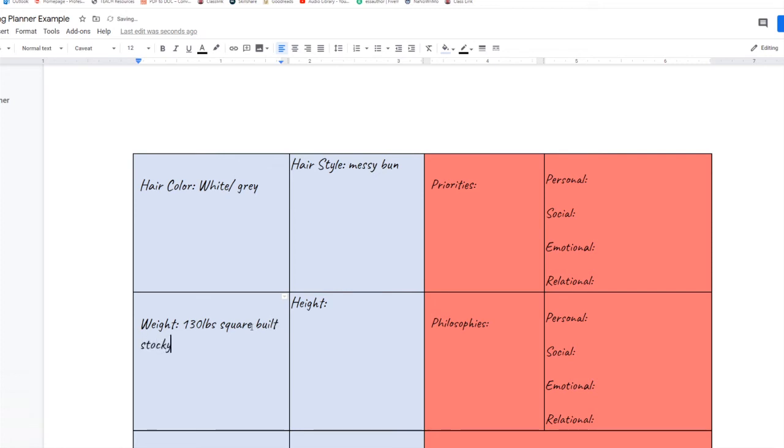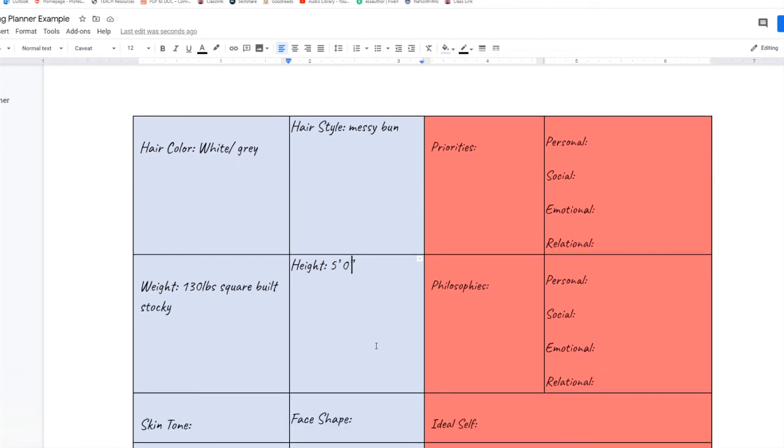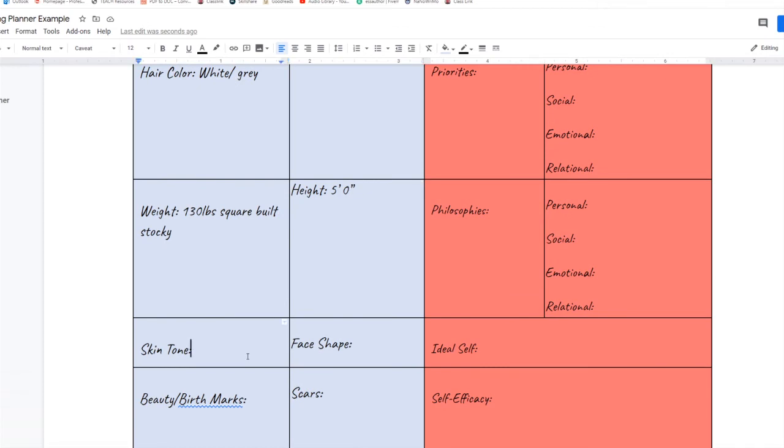For height, we're going to be just plain Jane saying height. I'm going to say that she's 5 feet tall, no inches, because I feel like that's a good height for her. No good reason for it, I just feel like it fits.